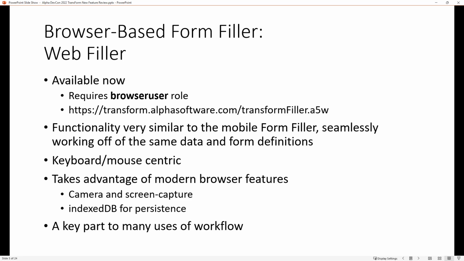It's keyboard and mouse centric, and it takes advantage of modern browser features like the camera and screen capture, and it uses IndexedDB for persistence, which means that it can persist an awful lot of data, and that was something we did not have at the time that I was showing it last year. And this can be a key part to many uses of workflow.